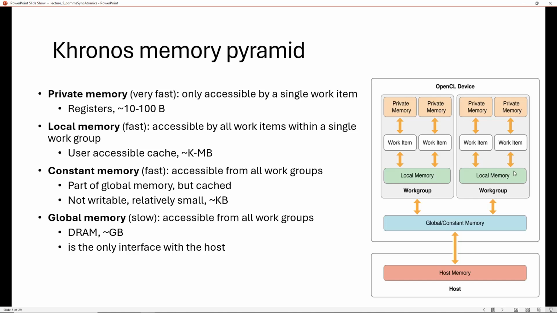So according to Khronos, the memory hierarchy looks like this. You have a host, which has host memory. That's usually the RAM of the PC that you're running on. This box is your device, which is usually what you refer to as a GPU. It's the physical thing that you put inside your PC. On the device is what is called global memory. Part of it is called constant memory. It's another form of global memory. So this memory is accessible to everyone on the GPU.